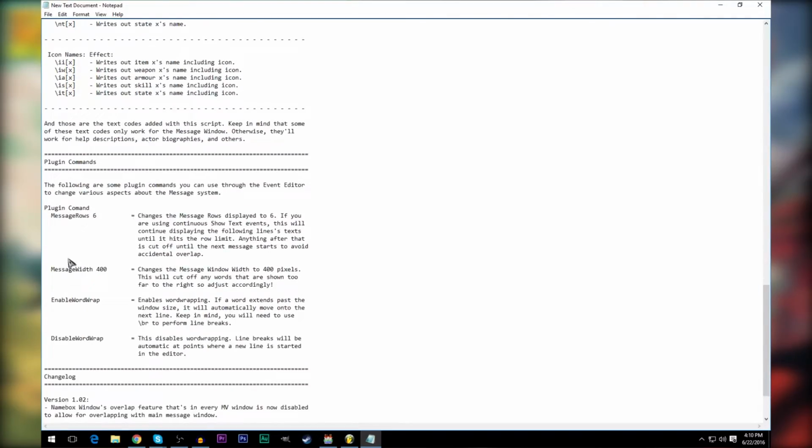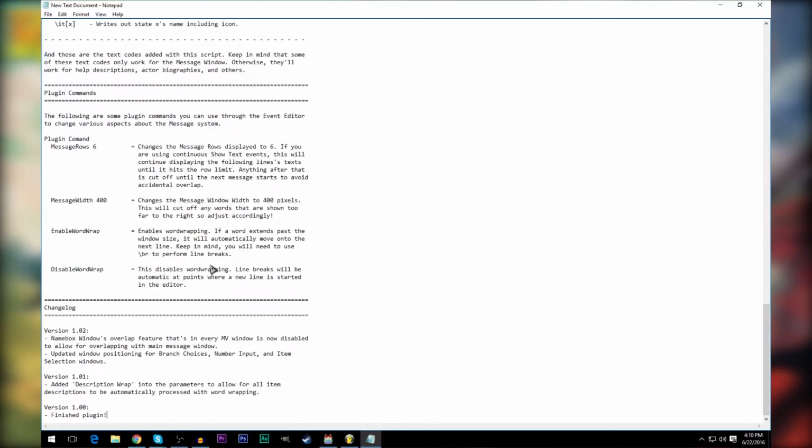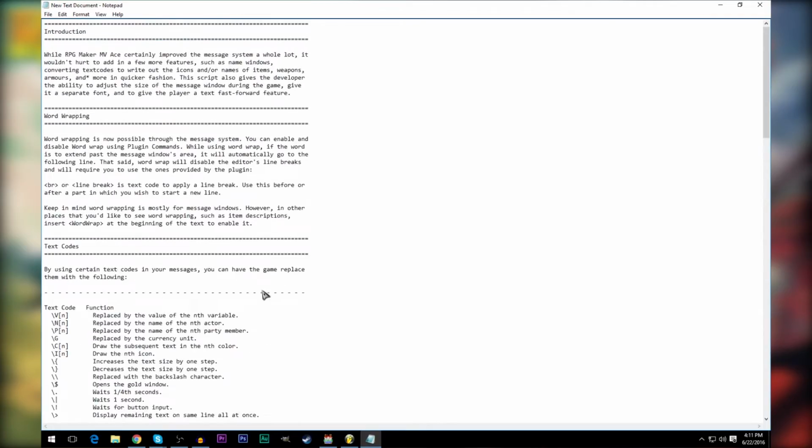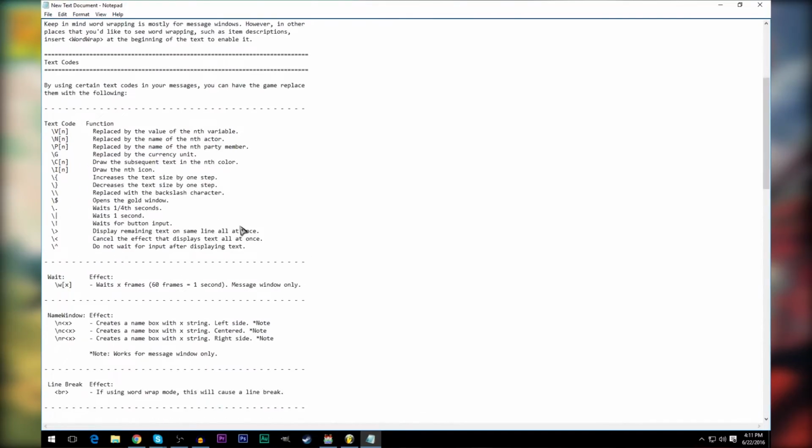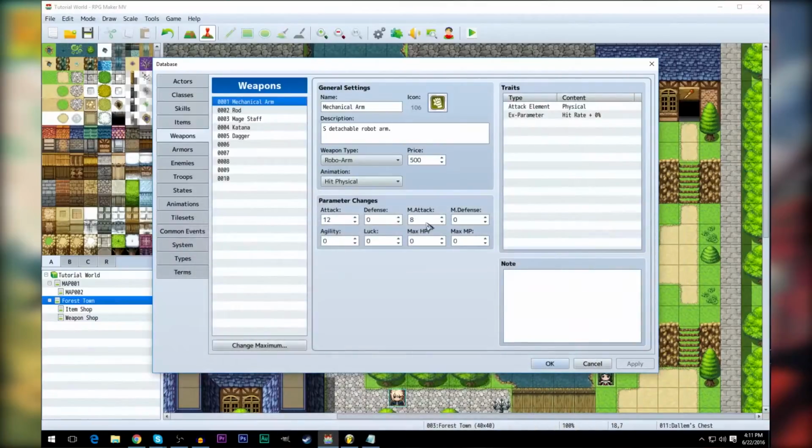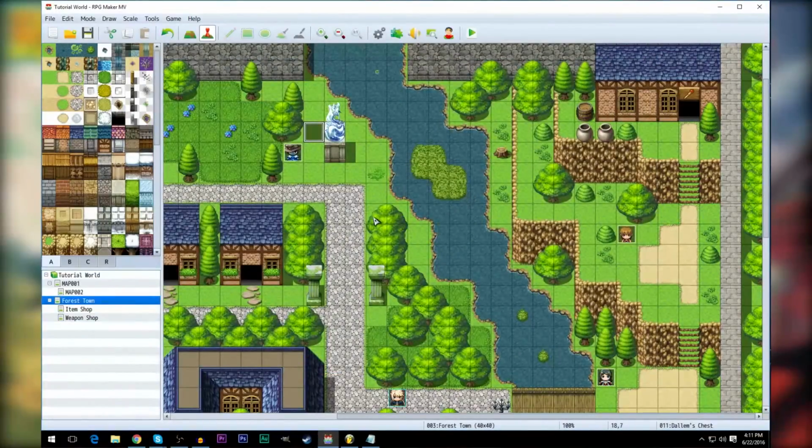These are just plugin commands. It's kind of more leaning towards the advanced part of plugins. But anyway, that is all about the message system. So I'm just going to minimize that and get back into this. Yeah, so there's the message system. It gets pretty simple once you get the hang of using it more often.